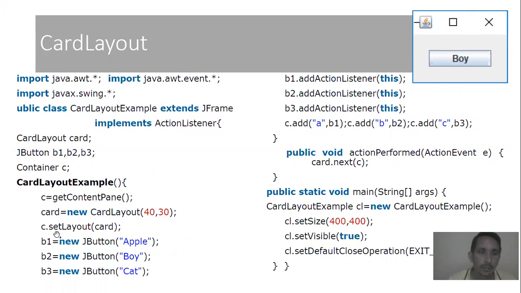Card, and c dot set card layout. Now this we can set it. That means this is the size of our card layout. We can add our card in this layout. Button 1, button 2, button 3 are created. We add the action listener, right? C dot add, right? B1. That means now in the C get content pane, right? Get content pane means my frame, nothing else, right? We add the B1 in our frame, B2 in our frame, and B3 in our frame, right? A, B, and C are the names of that.